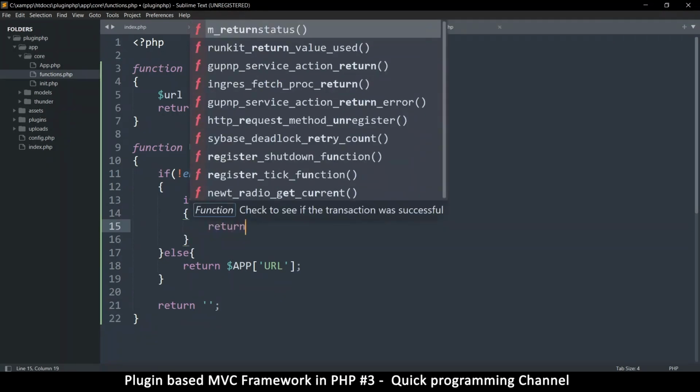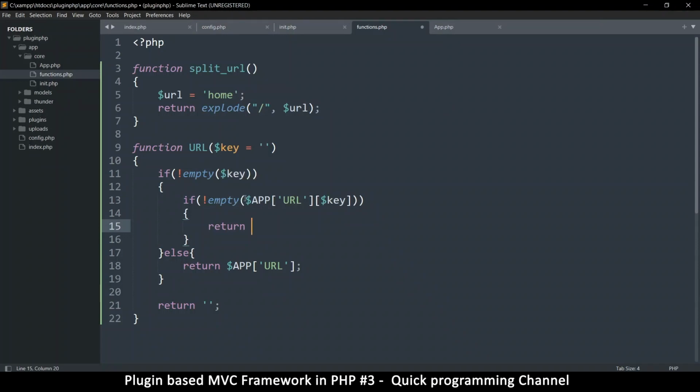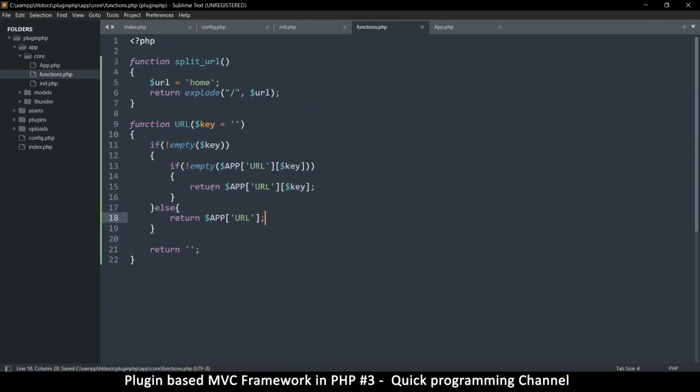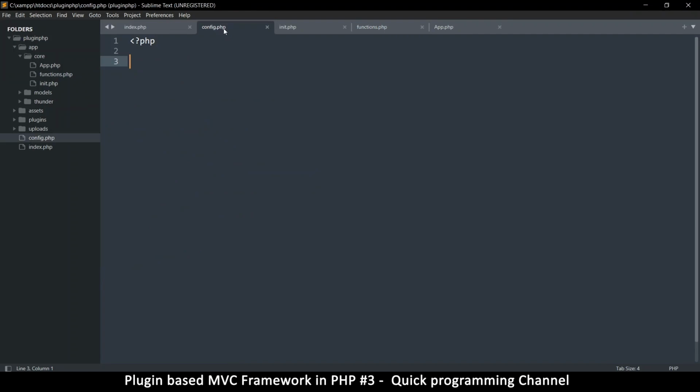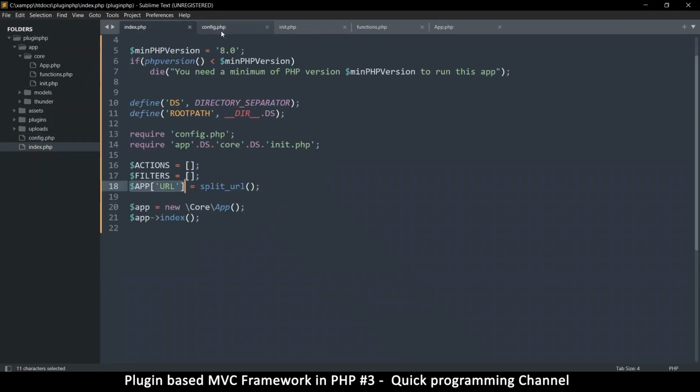So we're going to say return, and then we'll return that particular key. It's just a way for us to return a specific value from the current URL like that. Okay, so that's great. Of course, you can put comments on these things to know what they are for. When we do some testing, you're going to see how these things are used in more detail. All right, so this is going great.